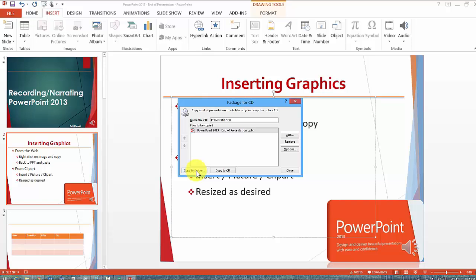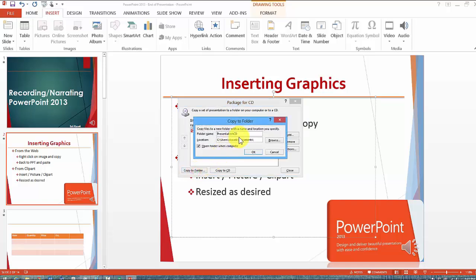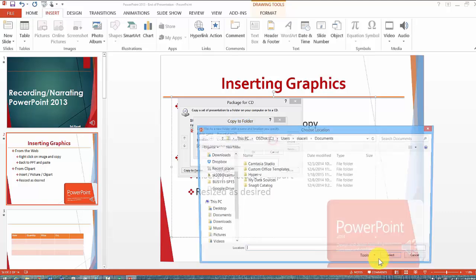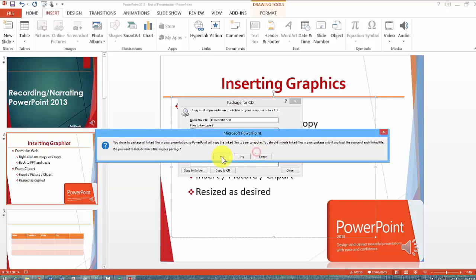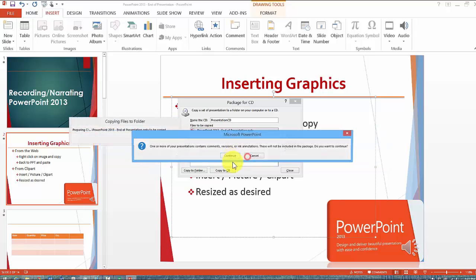So in this case, I'm just simply going to choose to copy to a folder. I'm going to put it on a desktop here, and the folder name is going to be called Presentation CD. And we're going to click OK. And now it says you chose to package all linked files in your presentation, and so on. So do you want to include the linked files? In this case, I'm going to say no because I have a YouTube video linked to it as well. So I don't want to go and tinker with that.